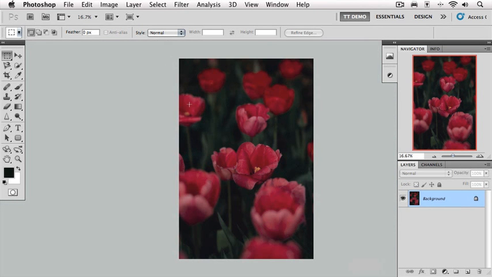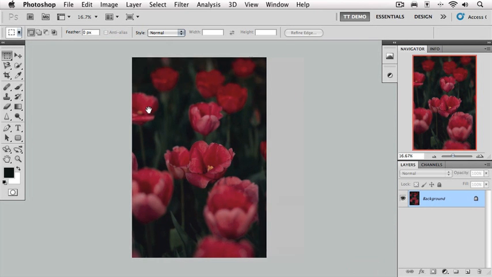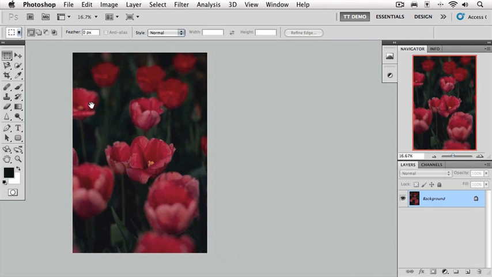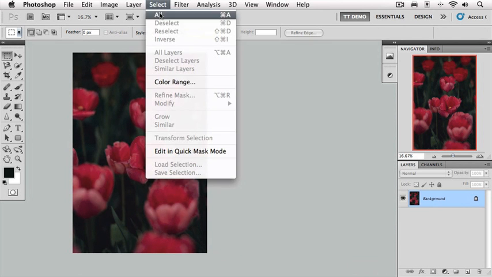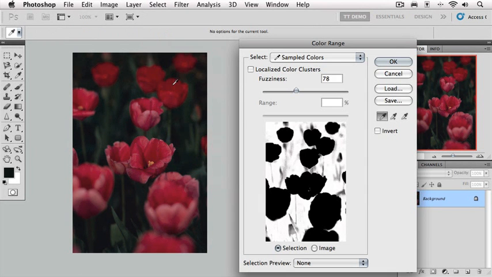I'm going to invoke the hand tool by pressing and holding the space bar while dragging this over to the left to make room for our dialog box. And we're going to go up to the Select menu and choose Color Range. Now what we want to do in this image is select these tulips, but we don't want to select the stems. We just want to select these red tulip heads.